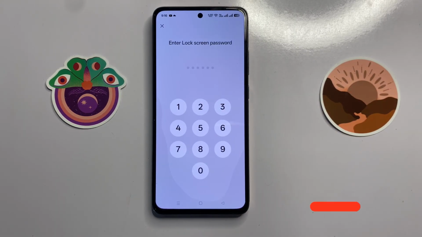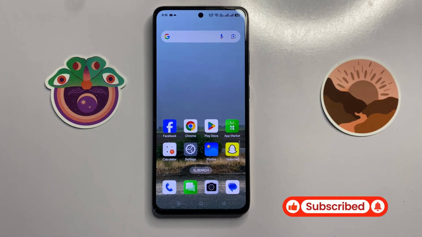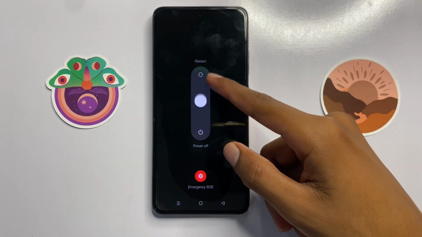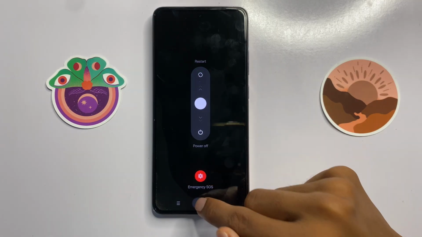After reset all the settings, then go back to your home screen and restart your device. To restart your device, press and hold power button and then swipe up to restart your device. After doing these steps, your problem will be fixed.